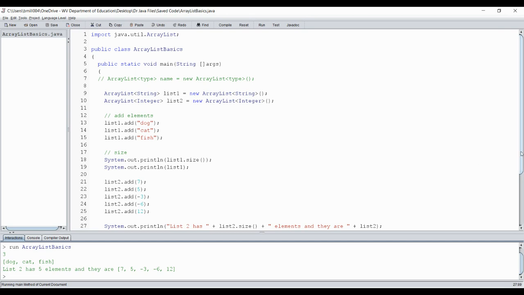All right, that is our intro or our basics for array lists. We will do a lot of the other common methods besides add and size in the next video.